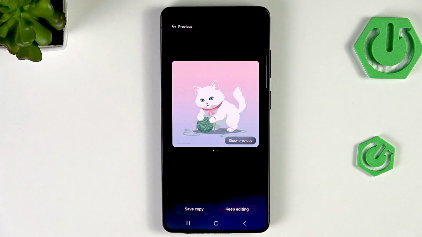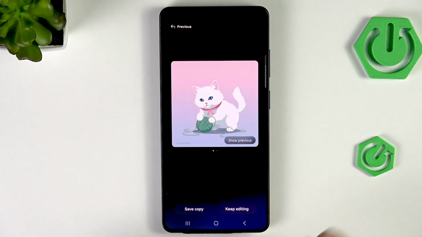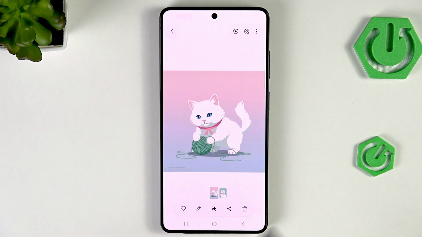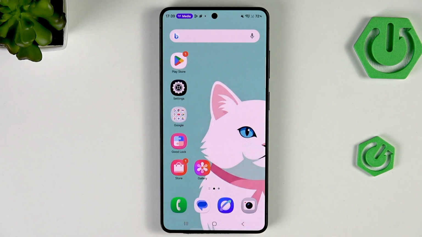Well, I think I'm pretty satisfied with this one. Again, we can show previous, but we can still keep editing, and I really think that it is great. I will save the copy because it is cute. All right. So this is it. This is how to use continuous photo editing using AI in this device.